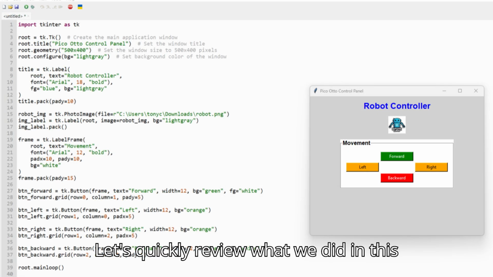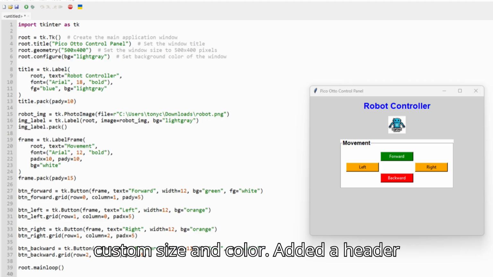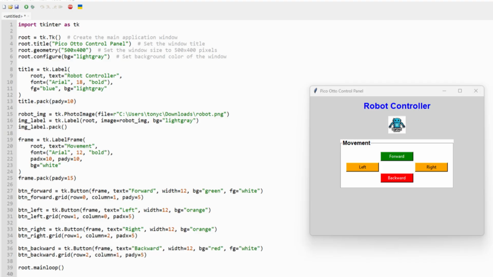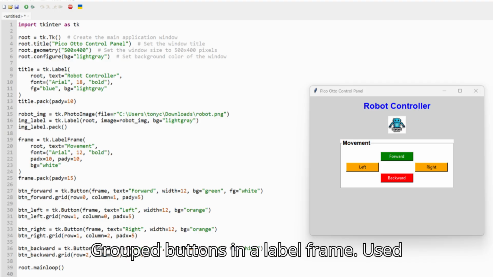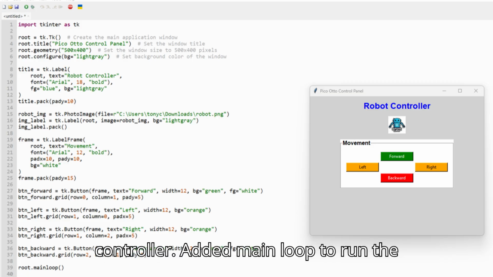Let's quickly review what we did in this module. Set up the main window with a custom size and color. Added a header label. Displayed a robot image. Grouped buttons in a label frame. Used grid to position buttons like a remote controller. Added main loop to run the app.